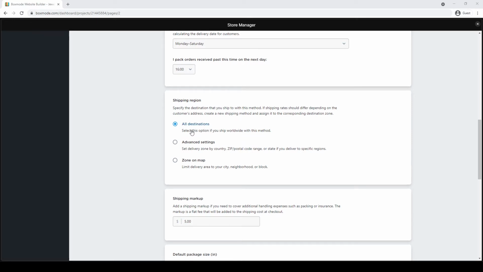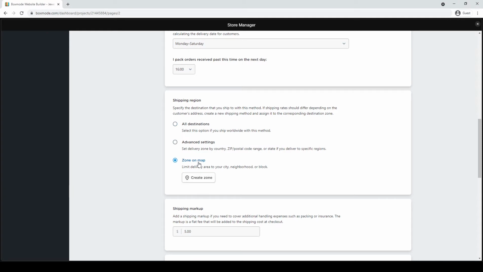When you add a shipping method, by default it will be set to all destinations. That means customers from all over the world can choose this shipping option at checkout. But what if you want to offer diverse shipping methods for customers from different geographic areas? For example, USPS for the US and say DHL for European countries. Or what if you work only within your city? Here you can specify the geographical area that you ship to with a given shipping method.